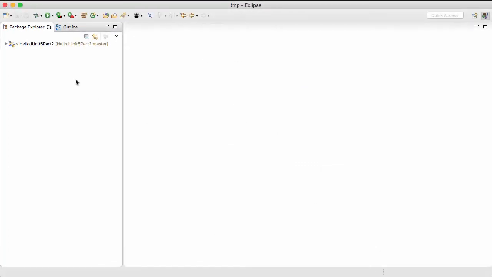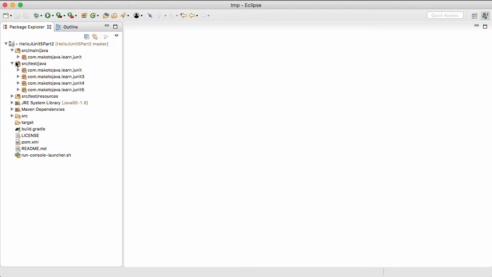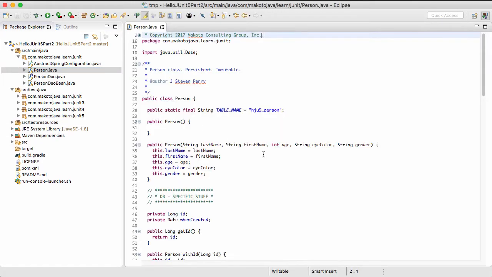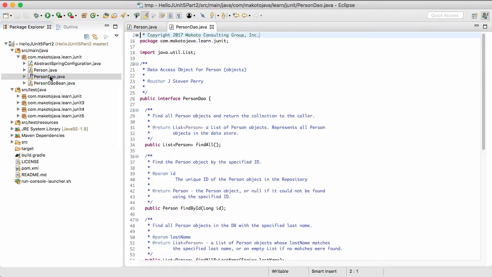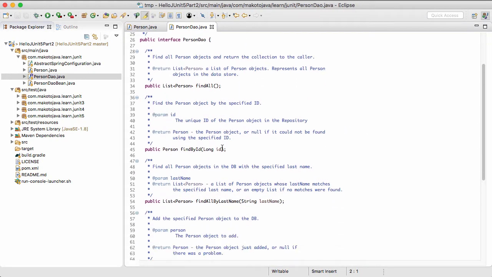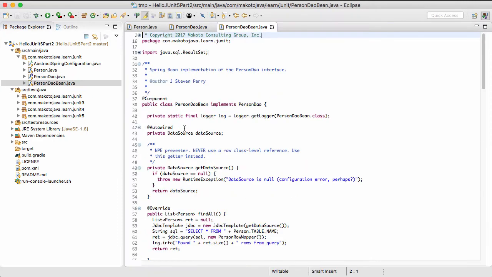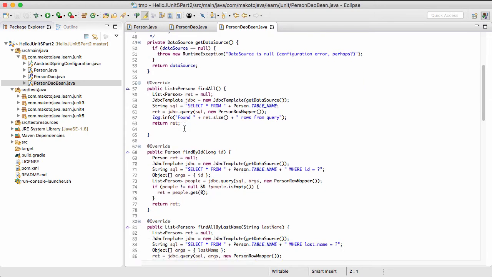Let's start with the code under test, the application itself. The application itself uses Spring, so I've created a simple, abstract Spring configuration class that must be implemented in the test harness. The application is very simple since the focus of this tutorial is not on application development, but on JUnit 5. It consists of an entity, Person, a data access object interface, PersonDAO, and a Spring Bean implementation of that interface called PersonDAOBean, and that's it.